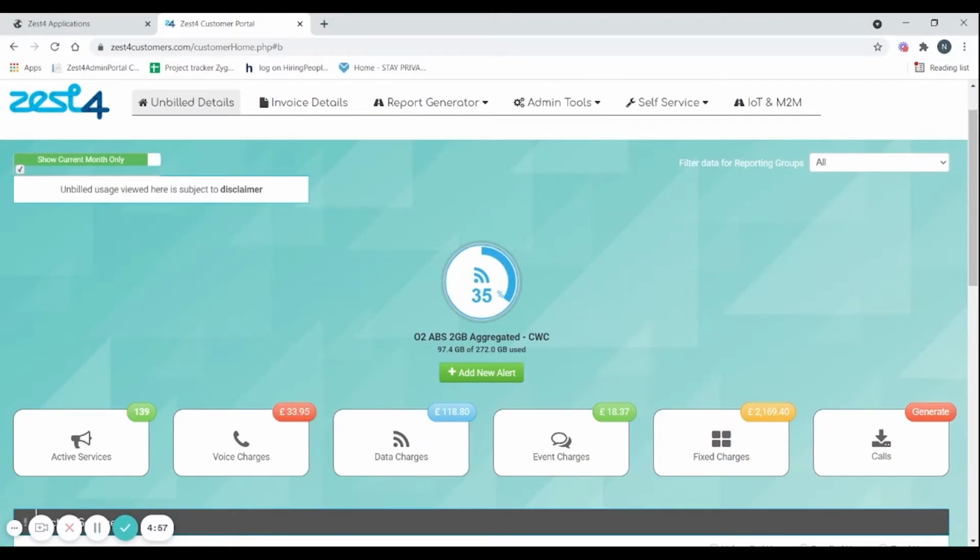For shared or aggregated bundles, the overall bundle usage is shown here. You have a simple wheel displaying the total percentage of bundle used. And underneath there's a total used and a total available. You can also click through from here to add a bundle alert on this shared group.